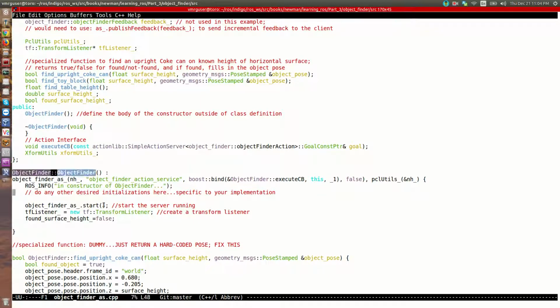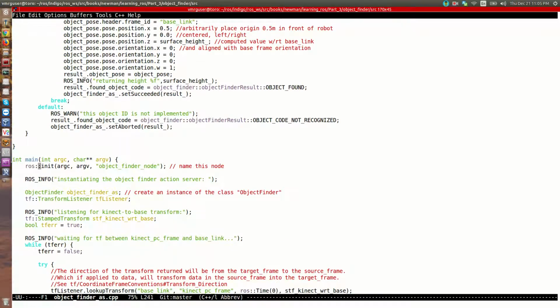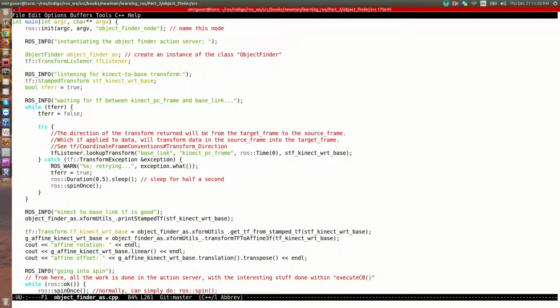after the class terminates, we have the constructor where we instantiate the object finder action server. We're using this action server topic, and we are setting the callback within the class in this way. The action server is started, and we also assign a transform listener. So here in main is where we instantiate the object, call the constructor, and get things running.